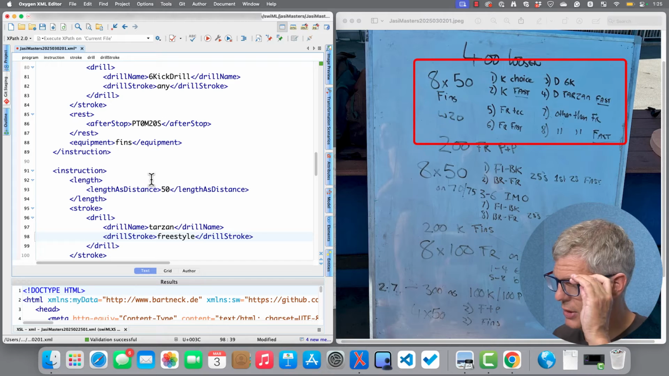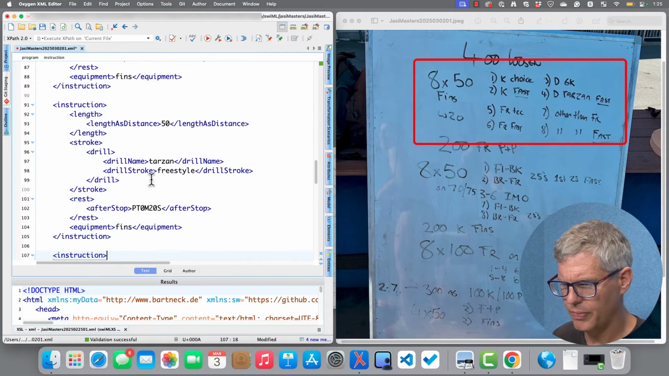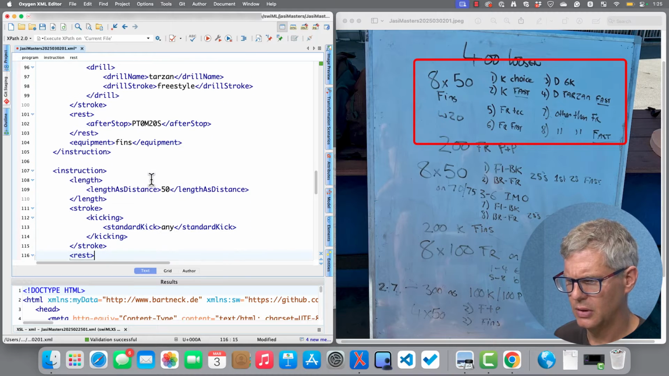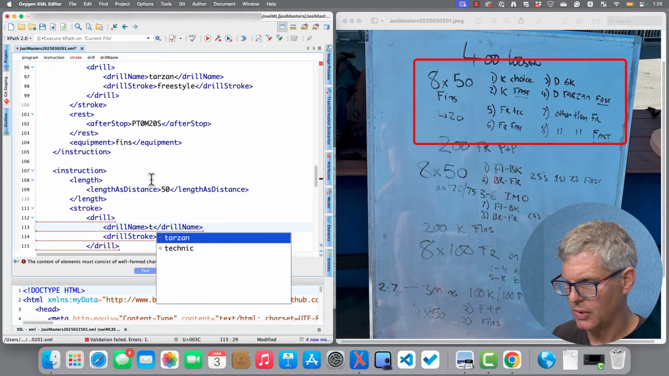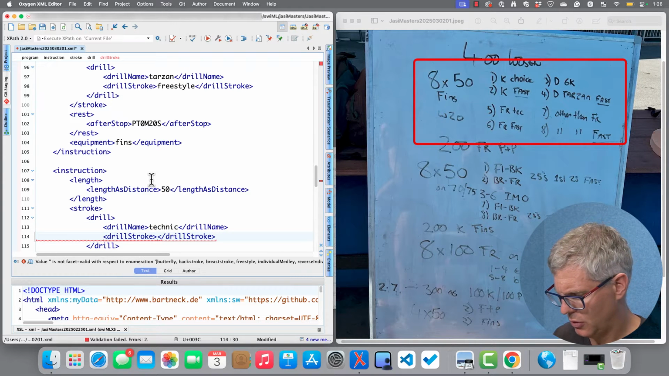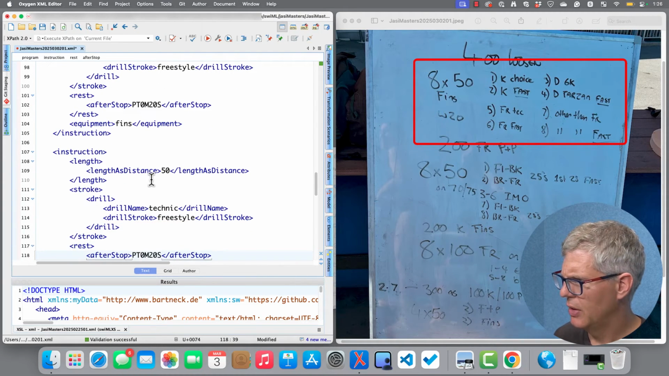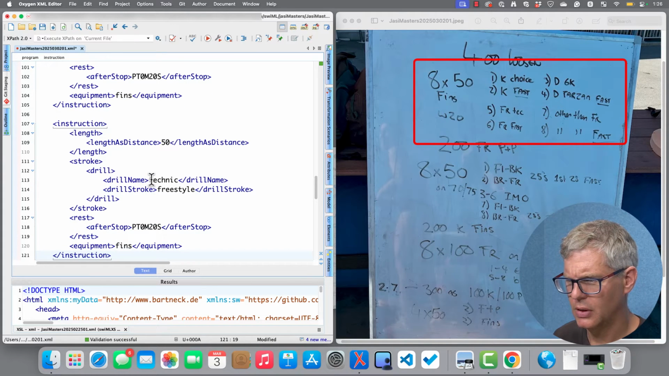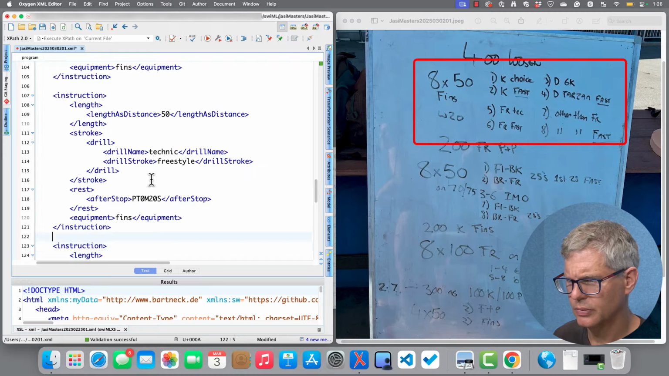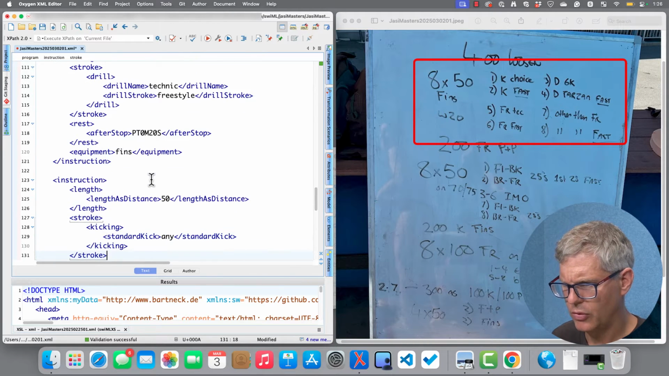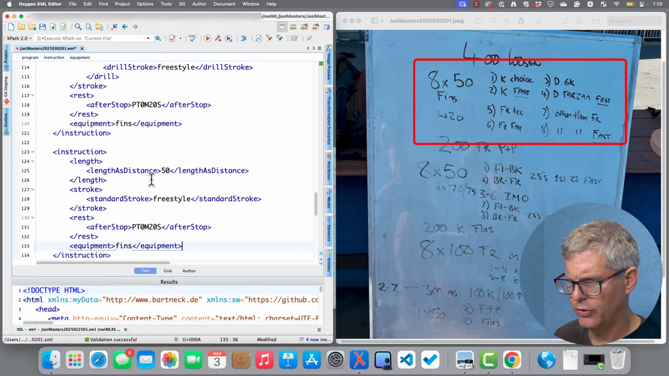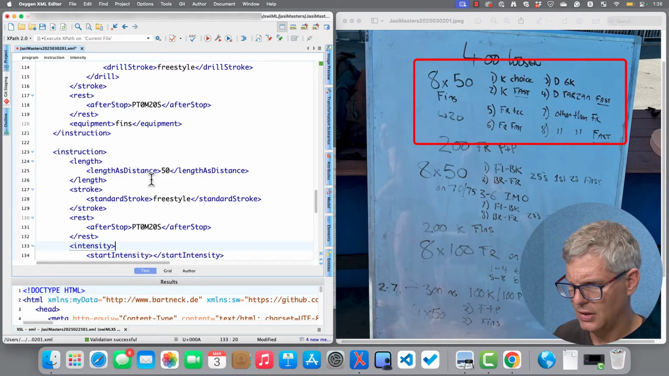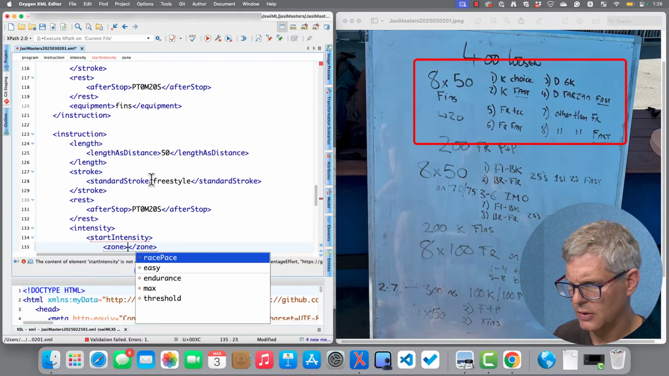Number 5, free tag and fast. Okay, so that is no kicking, but it is a drill because it's technique. Drill name technique, and we've got freestyle. And then number 6 is free fast. So this is just standard freestyle, fins, and we've got intensity as a zone, race pace.